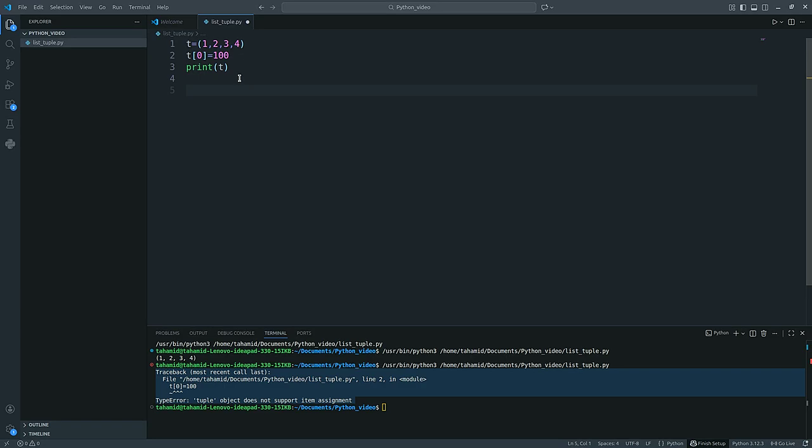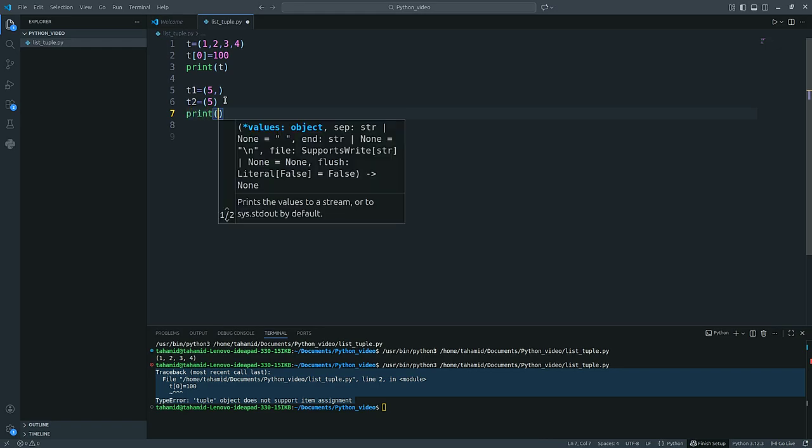Now, I would like to ask you, suppose I am giving 5 comma. Is this a tuple? Yes or no? Please ask yourself. Then I'm going to give just 5. Now, tell me whether it's a tuple. Let's figure that out. Let's print its type so that we can know what its type is.